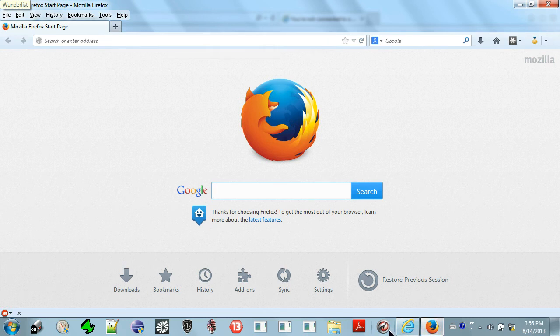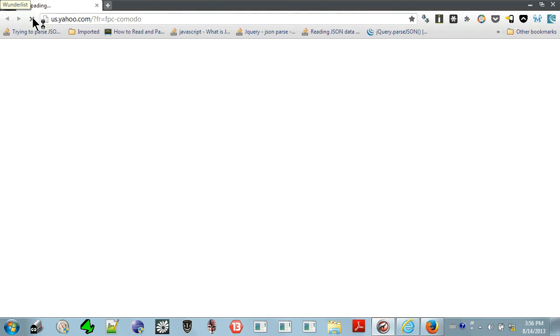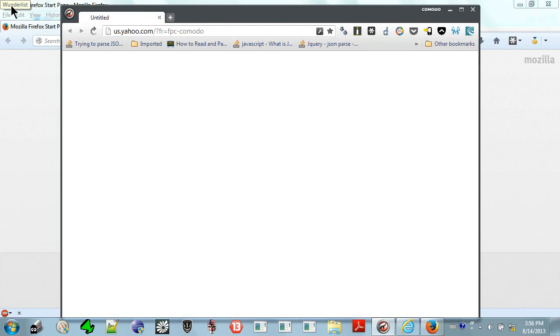Oh, Chrome. I don't have Chrome, but I have Komodo here, which is based on the same code that Chrome is based on. Chrome has this cool feature called Task Manager. So I don't know why I'm getting this Wunderlist thing here.